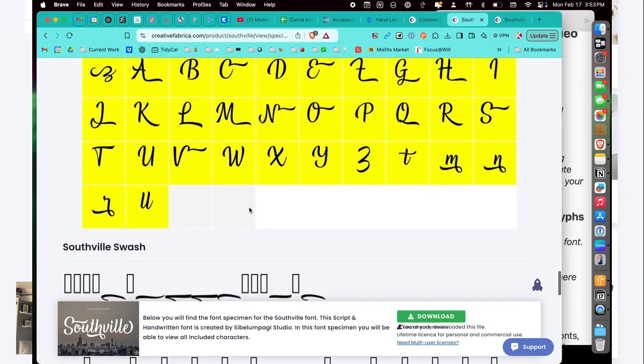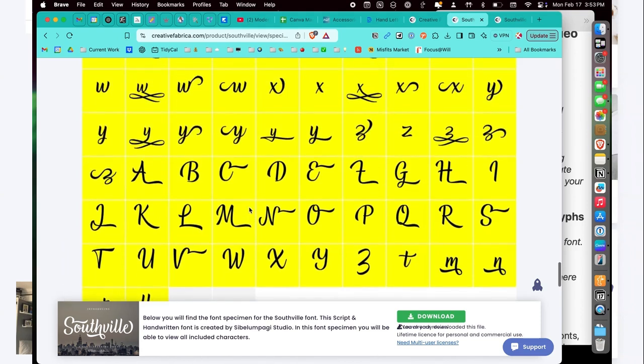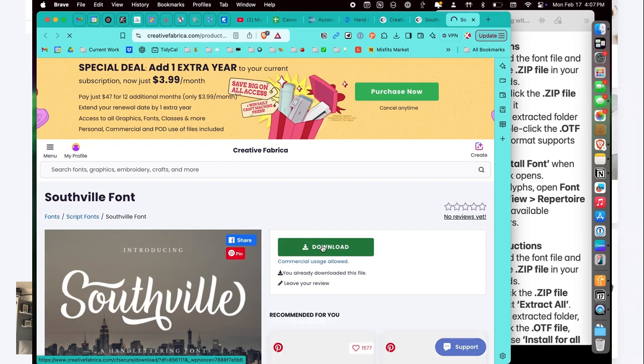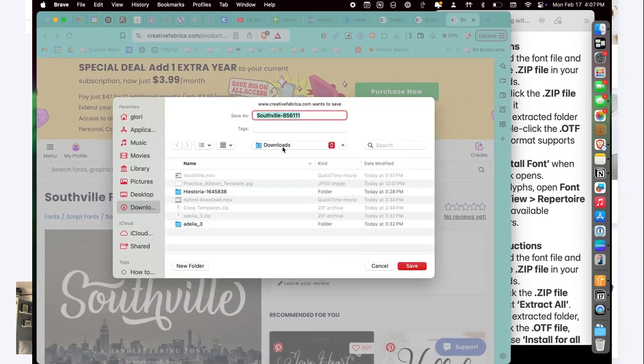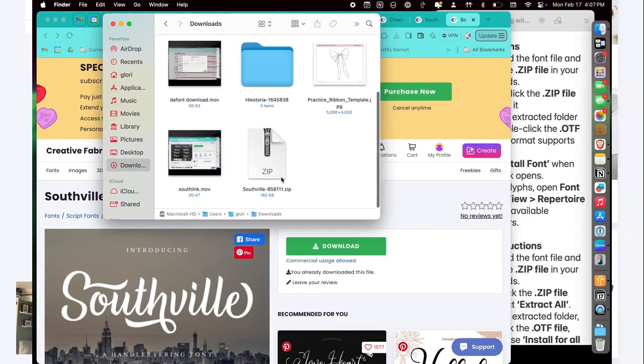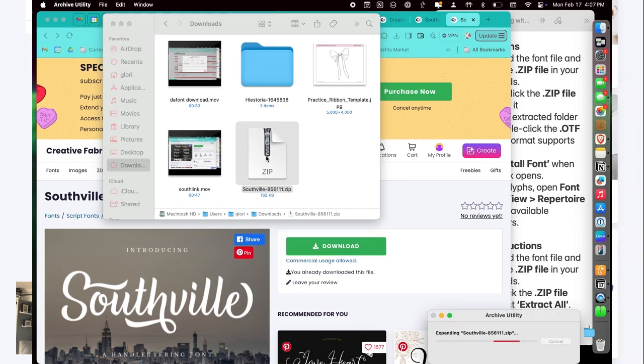One of the neat things about Creative Fabrica too is that a lot of these items come with commercial usage allowed. So if you are a designer and you're doing things that you're going to be reselling, and you've used something with commercial usage allowed, then you don't have to worry about there being any issues later. So we're going to download this font, and it's going to go into our download folder. It would come down as a zip file. I would click on it and unzip it just like I did on the last one, and then I would have this file.